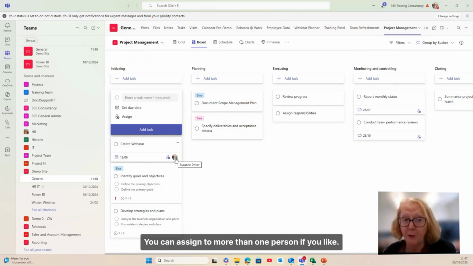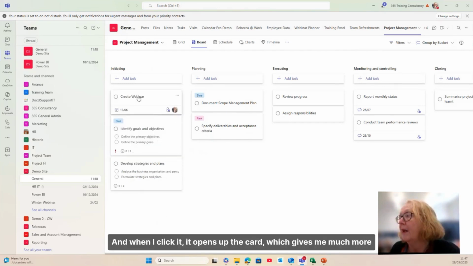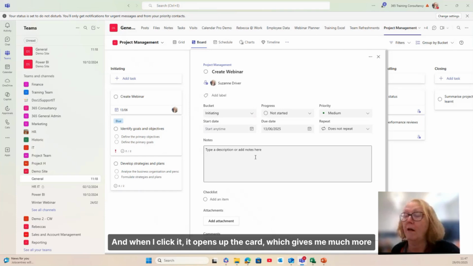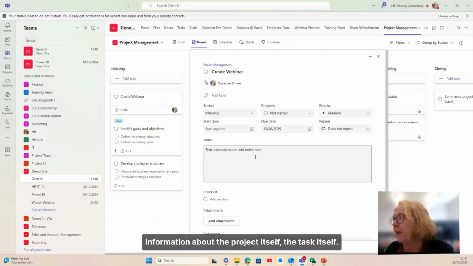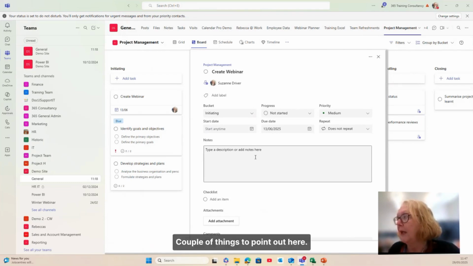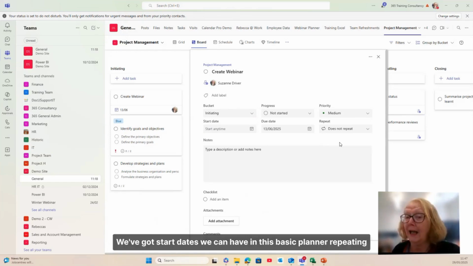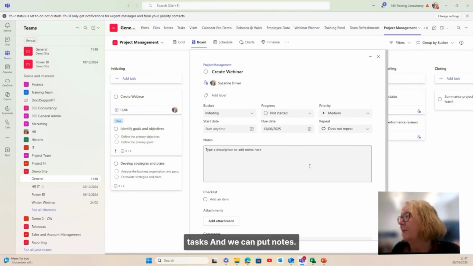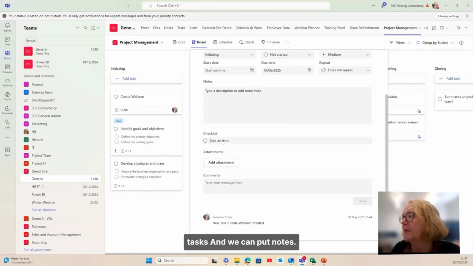You can assign to more than one person if you like. And when I click it, it opens up the card, which gives me much more information about the task itself. A couple of things to point out here. We've got due dates, we've got start dates. We can have in this basic planner repeating tasks, and we can put notes. We can put options in here.